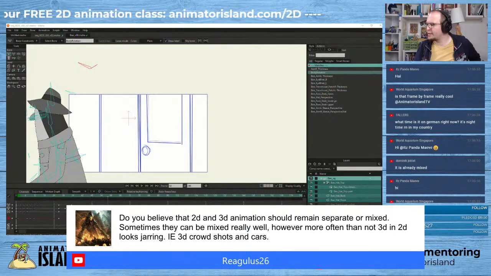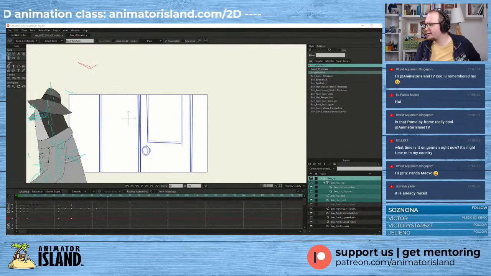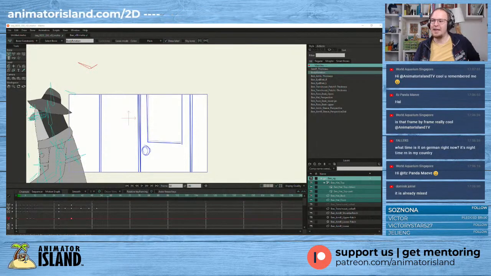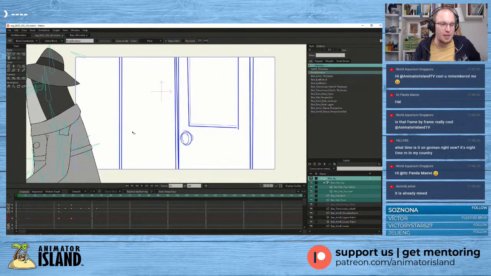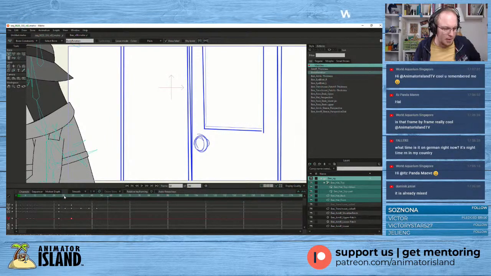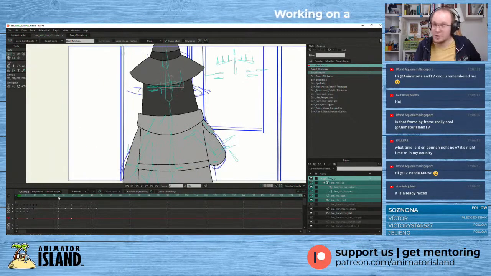Sometimes they can be mixed really well, however, more often than not, 3D in 2D looks jarring. For example, 3D crowd shots and cars. Yeah, I think just like how you can do bad 3D and bad 2D, you can also do bad mixed media. But I love how the lines blur nowadays. Like if you think about Klaus, I love that 3D-ish shading, which is still painted. It's still just an insane amount of work to make it look 3D.